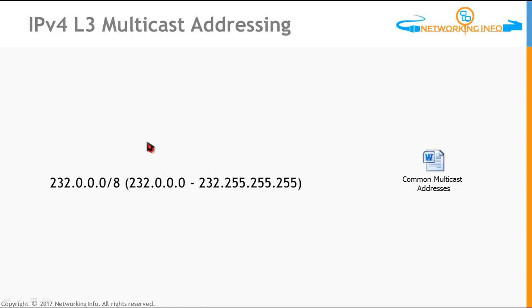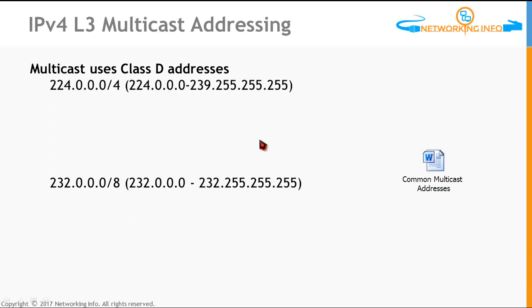Now I would like to talk about the layer 3 multicast addressing scheme. We have multicast class D in IPv4. That starts from 224.0.0.0 up to 239.255.255.255. Now this address range, 224.0.0.0/4 up to 239, is categorized into some types of addresses.